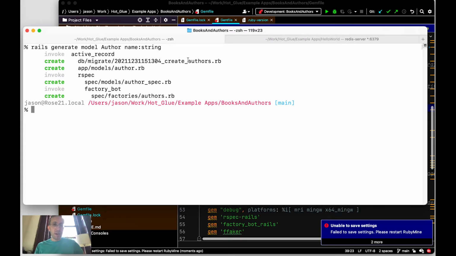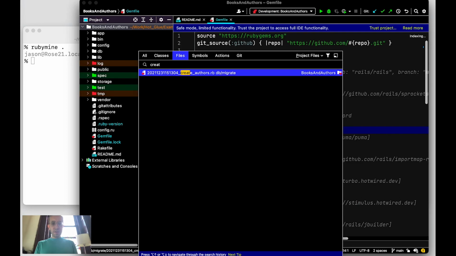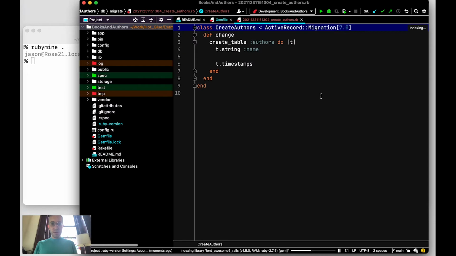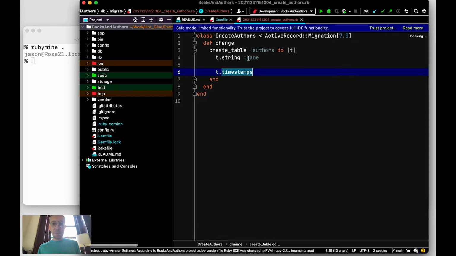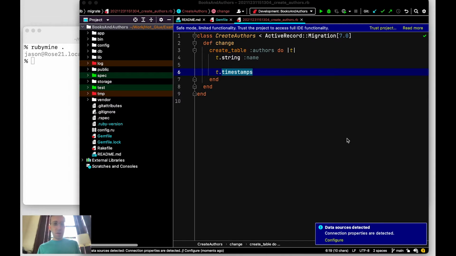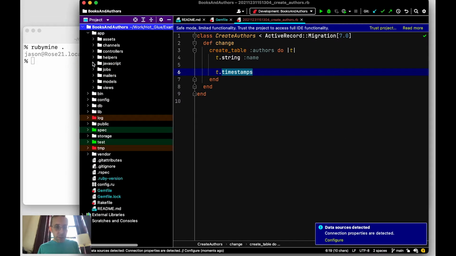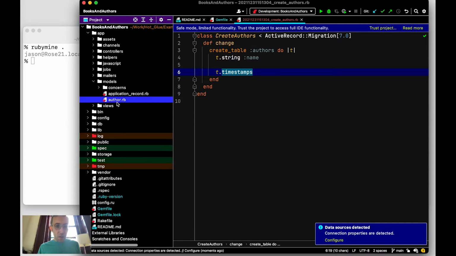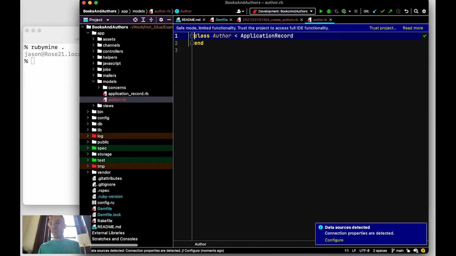So notice that it created this database migration. You'll notice that it created the migration, which tells Rails to create the authors table, and it gives it a name. This t.timestamps makes it have created_at and updated_at fields. And in app/models, you'll find an Author object. It's empty right now, but it was created for us by the model generator.